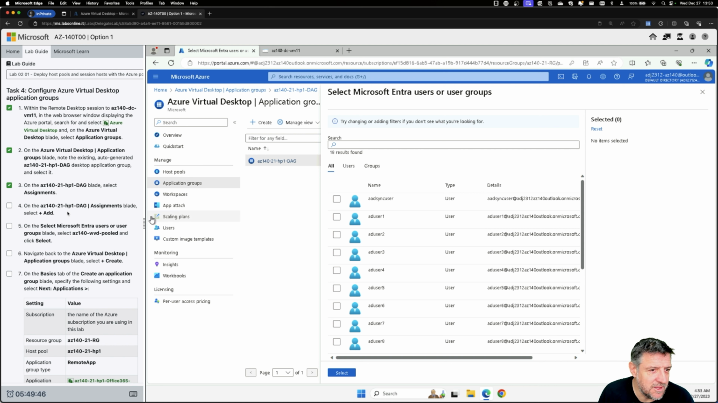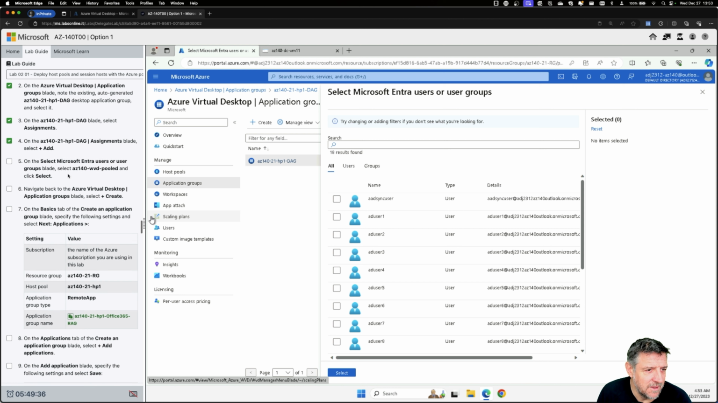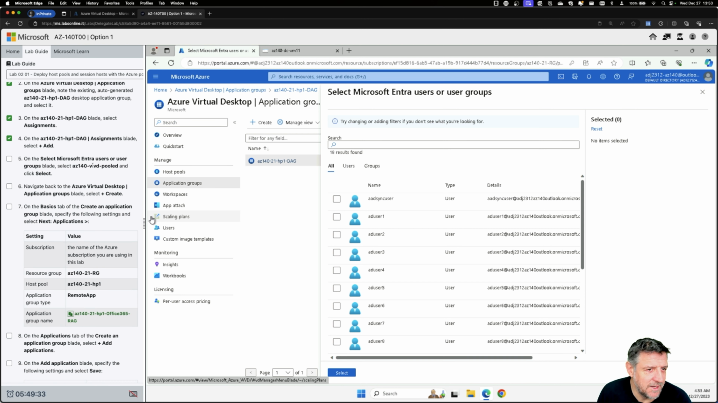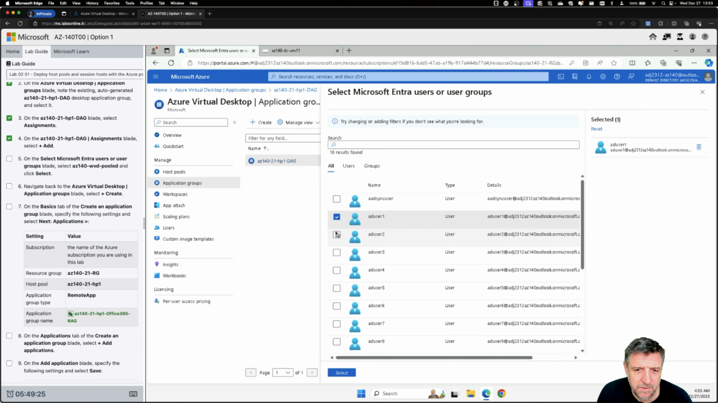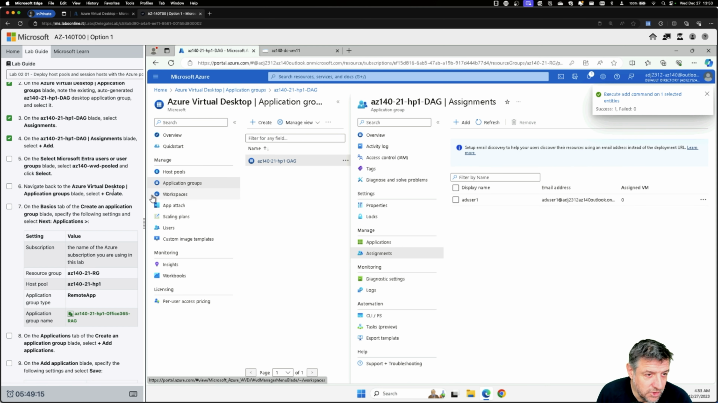So in this example, it says that we need to select some users. So we need to click select, and then it wants us to select some users here. I'm going to select AD user 1 here. And now by doing this, we are indeed assigning a user to that group. So that is something we could do.